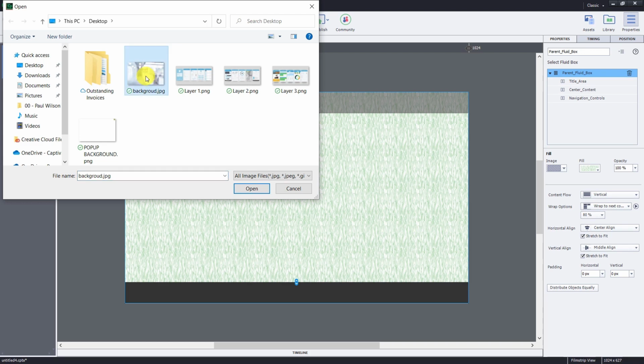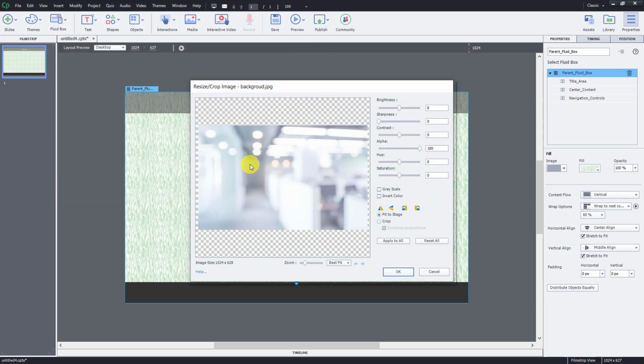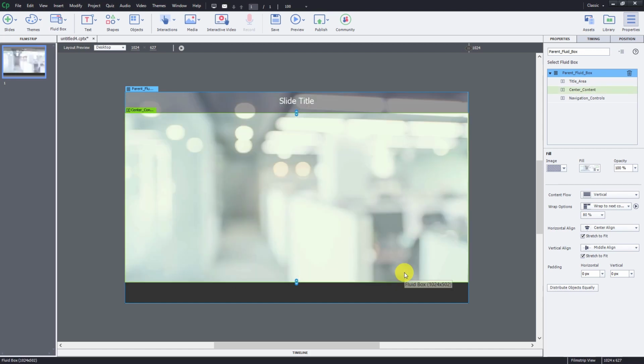Here's an image of an office, kind of blurred out, and we're going to make that the background of my entire parent fluid box. You're going to see this opportunity to crop and resize. I don't need to do that in this case. I could adjust the contrast and the sharpness and flip the image if it was necessary, but I'm happy with everything that's here. So now we have this background.